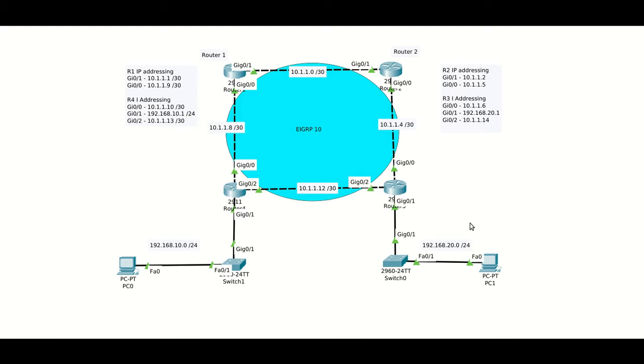Hello and welcome. In this video, I will demonstrate how to configure the EIGRP dynamic routing protocol in a network topology. On the screen, I've built a topology with 4 routers and 2 layer 2 switches.